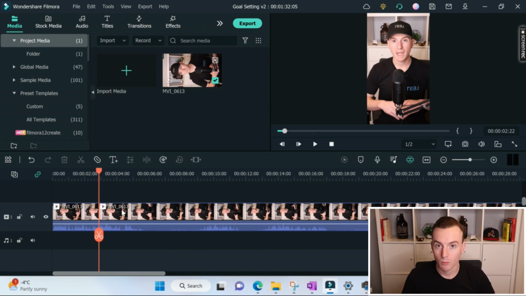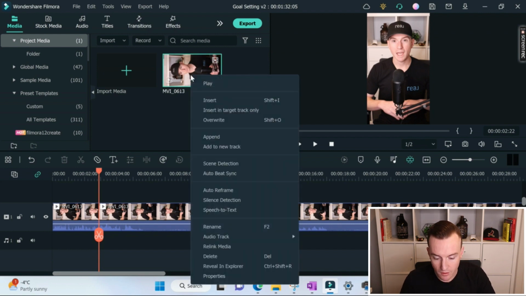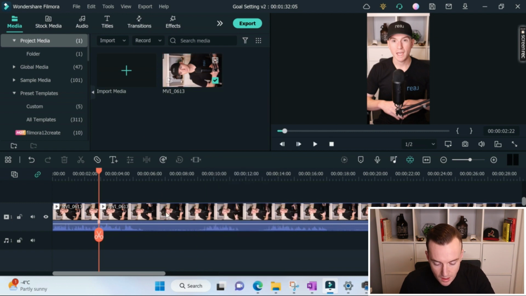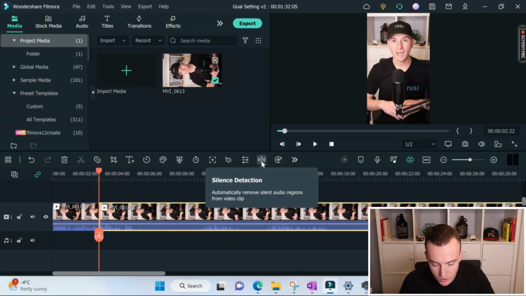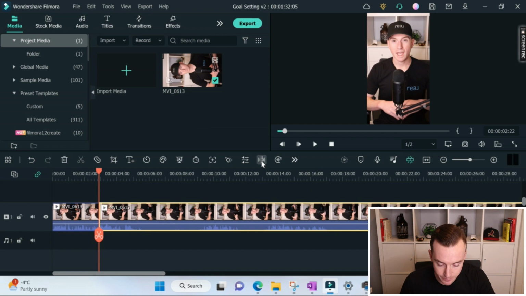But luckily with Filmora, we have the capability to use what is called the silence detection software. So from up here, the way you would do it is you would right click and you hit silence detection. But since I already have it down on the timeline, the other way to go about it is you click on it, make sure it's highlighted, and then we also have silence detection right here.